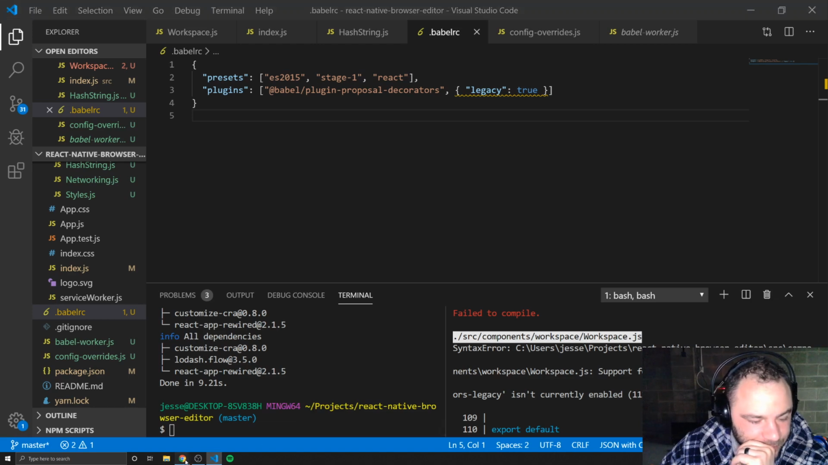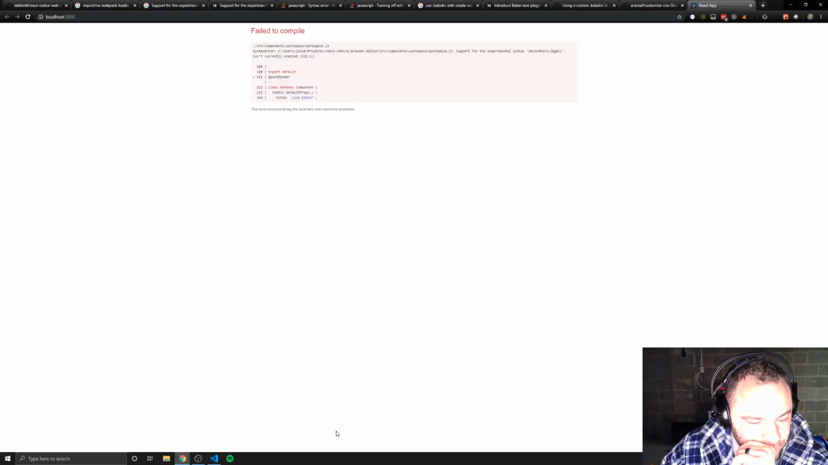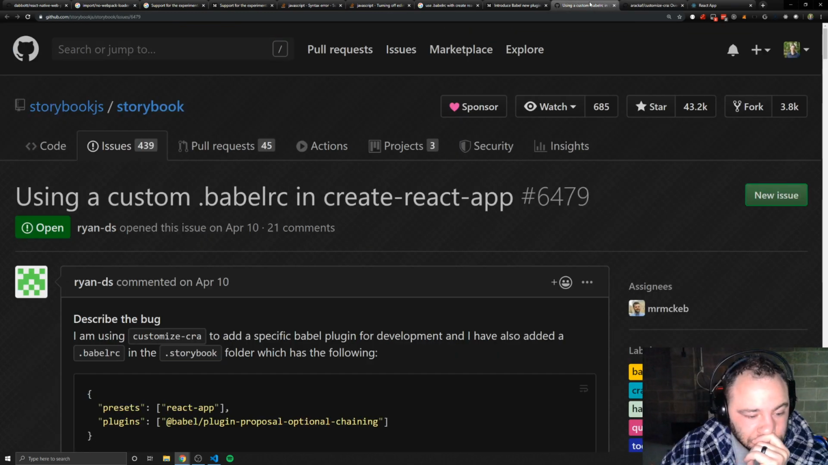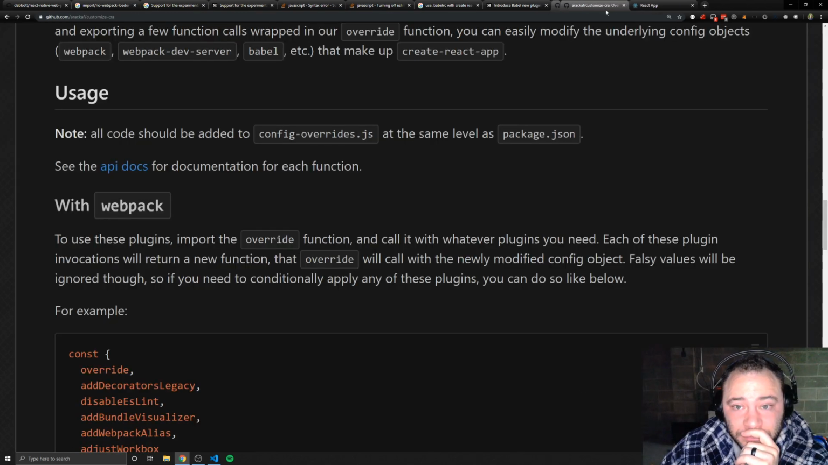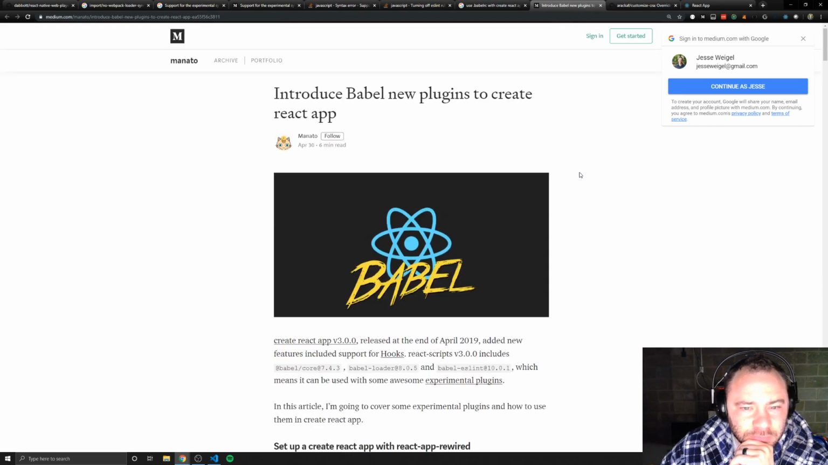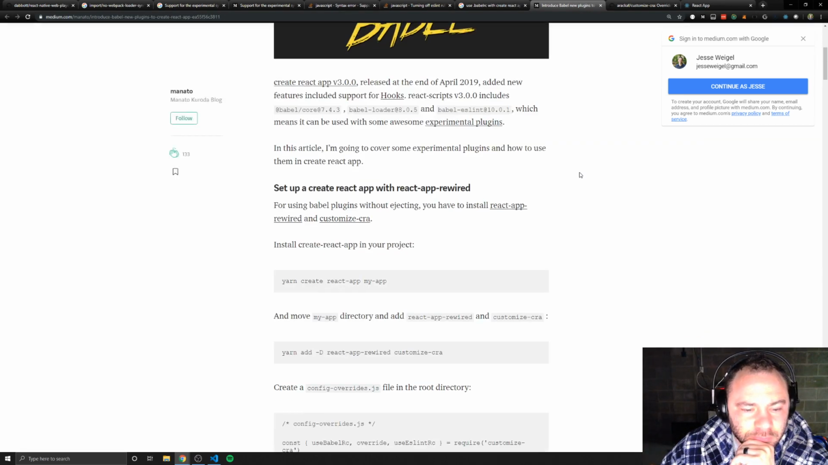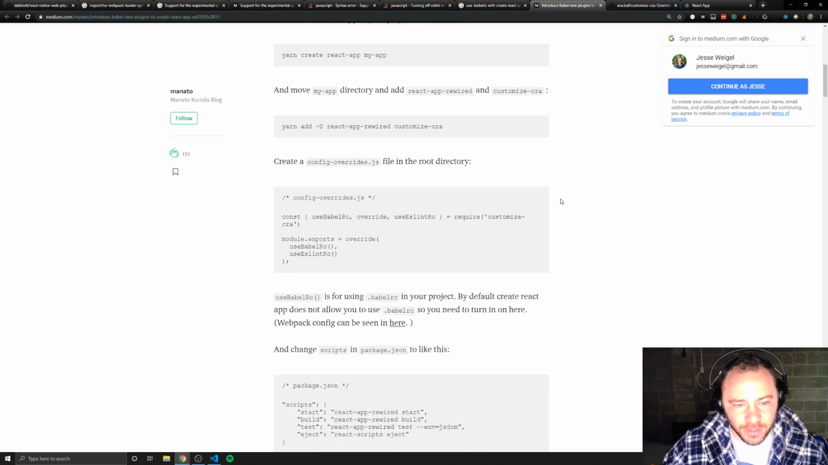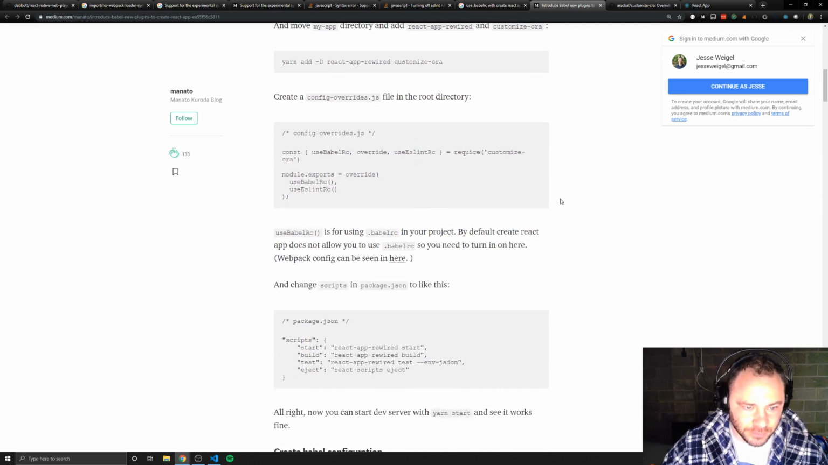Alright, let's go back. Let's get rid of that one. And this is Babel plugins. Okay, we haven't looked at this one yet. This is just in general how you use Babel plugins with Create React App. So probably not a bad idea to look over this just to make sure that we did it right.